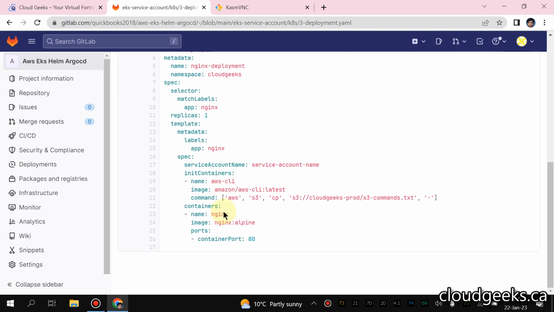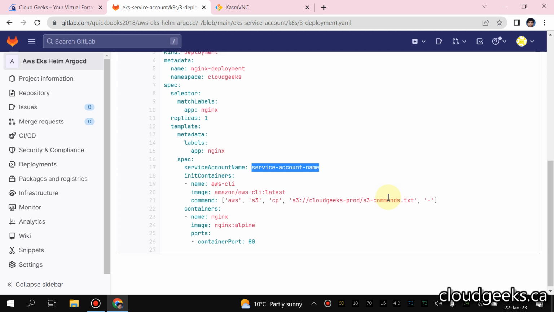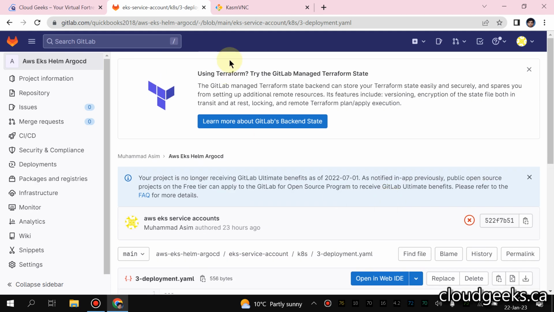And the third is the deployment. So here we are defining the service account name, right? And our application is going to copy that particular file in this particular area, right? So that's the demo.